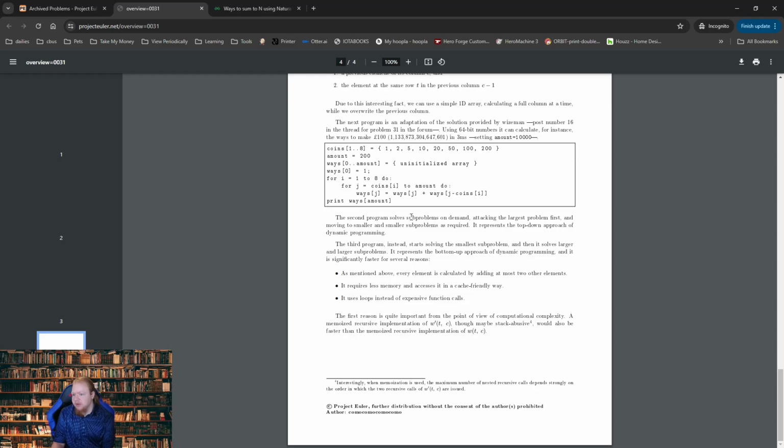The second program solves some problems on demand, attacking the largest problem first and moving to smaller and smaller subproblems as required. It represents the top-down approach of dynamic programming. The third program, instead, starts solving the smallest subproblem, and then it solves larger and larger subproblems. It represents the bottom-up approach of dynamic programming, and it is significantly faster for several reasons. As mentioned above, every element is calculated by adding at most 2 other elements. It requires less memory and accesses it in a cache-friendly way, and it uses loops instead of expensive function calls.